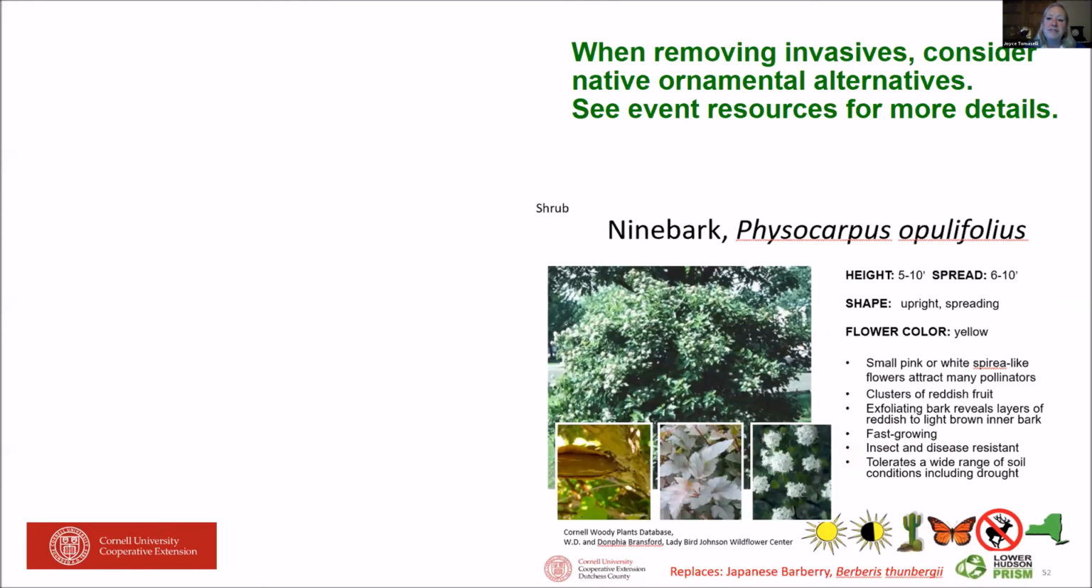When you're removing invasives, consider native ornamental alternatives. We have a 2 to 3 hour presentation we give about ornamental alternatives to invasive species, and that's the CCE Master Gardeners. We built it because we wanted to help people understand that a lot of these invasives were introduced for ornamental purposes years ago, decades ago. And we do have native plants that have similar characteristics that can replace them.